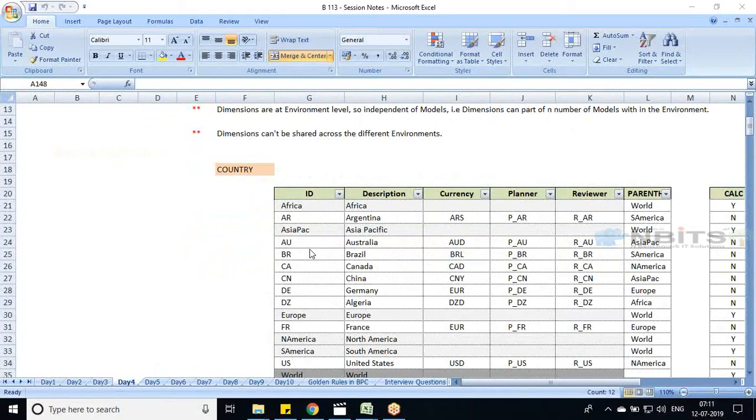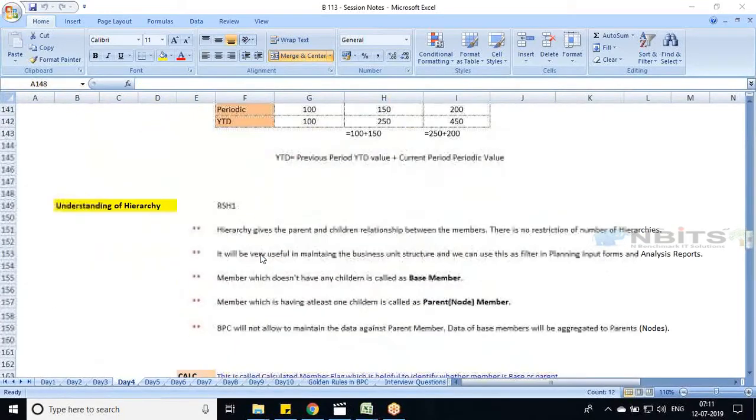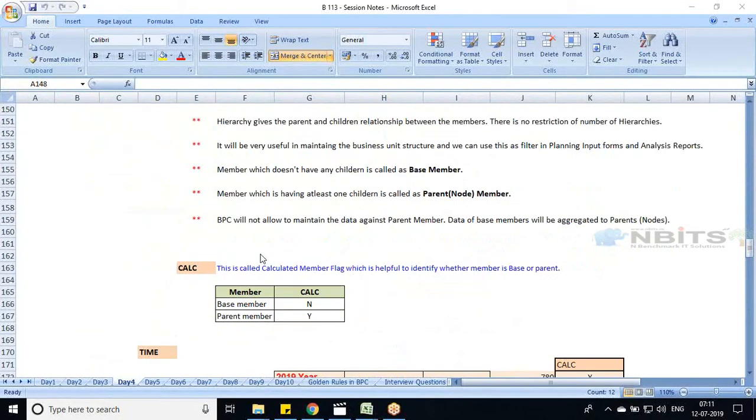Technically, hierarchy is nothing but maintaining the parent and child relationship between the members of a dimension, and there is no restriction on the number of hierarchies we can maintain in a dimension.